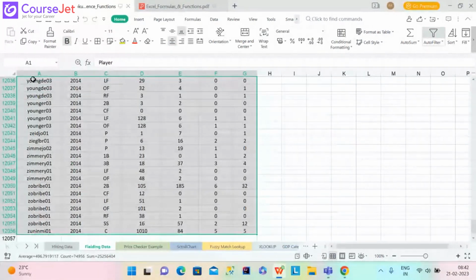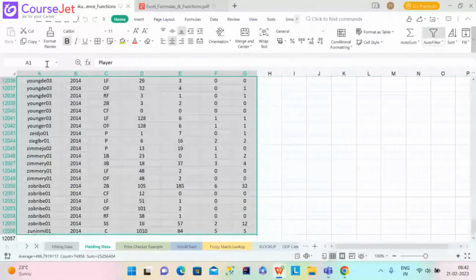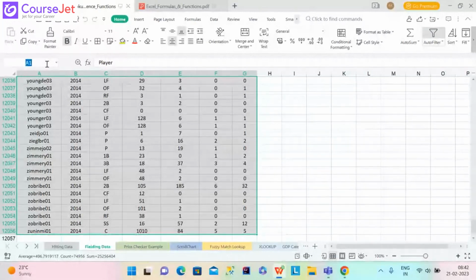So the first way to define this as a named array is to click on this box here, the Name Box, and just give it a name. I'm going to call it fielding.